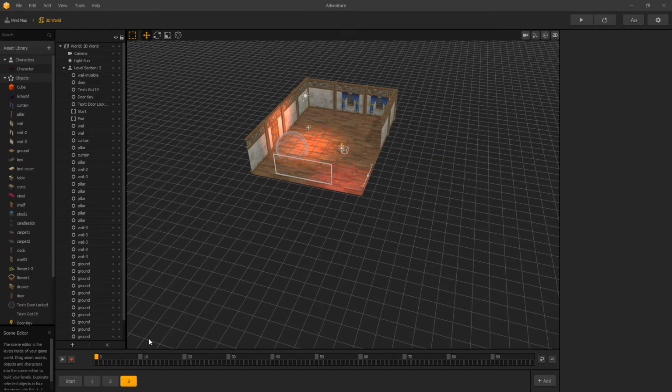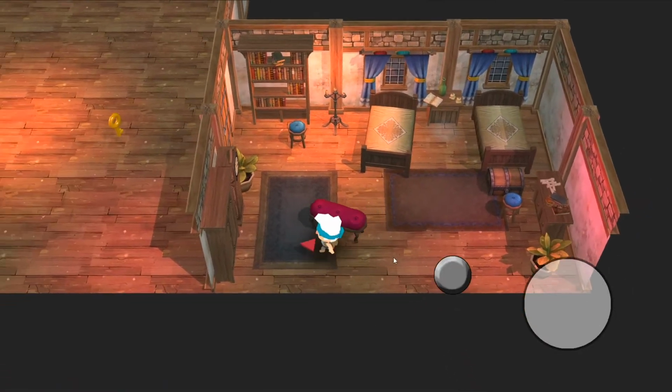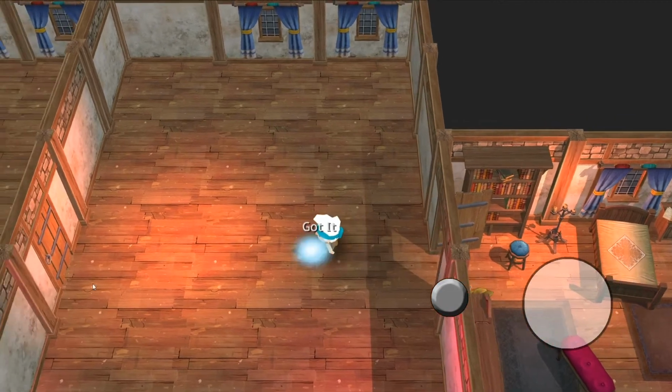Let's solo out the scene by selecting scene 3 and clicking on S. You can also right click and select solo mode. Let's click play. Let's grab the key, open the door. And now here's our big empty room.